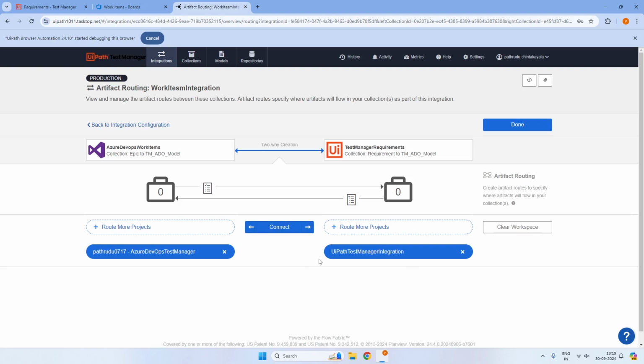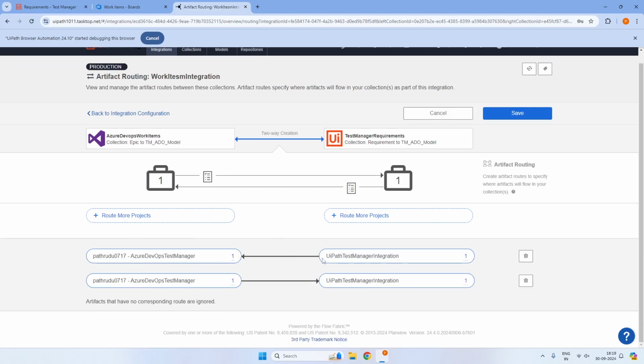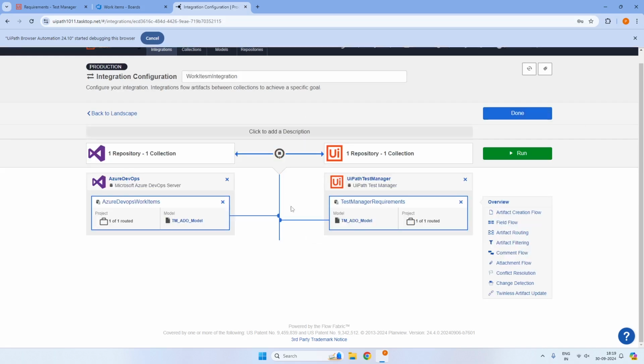Now both are selected, click on connect. And now this above integration is from Test Manager to Azure DevOps, and this one is from DevOps to Test Manager. In case you delete one, then it will be only single directional, but I want to have a bi-directional, so I'll click on save, click on done. So now my integration setup is completed. So now I'll run this integration.